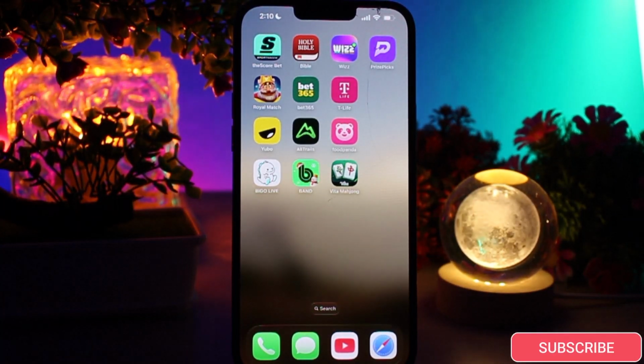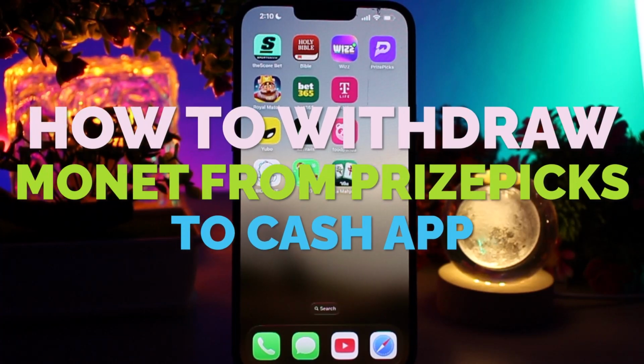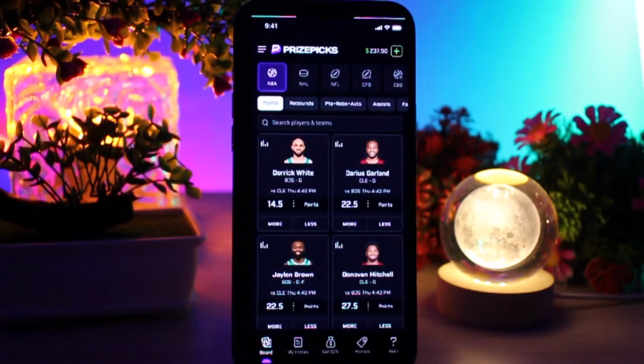In today's video, I'm going to show you how to withdraw money from PrizePicks to Cash App. First, open the PrizePicks app on your phone and make sure you are logged into your account. At the bottom of the screen, tap Account or Wallet. Here you will see your available balance. Make sure you have money available to withdraw.